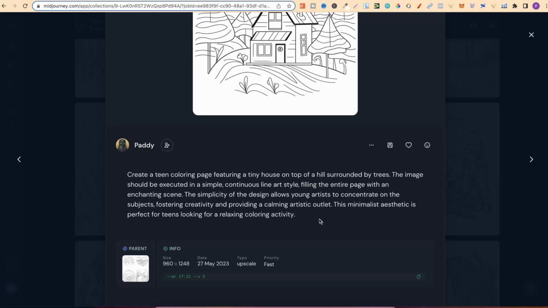The image should be executed in a simple, continuous line art style, filling the entire page with an enchanted scene. The simplicity of the design allows young artists to concentrate on the subjects, fostering creativity and providing a calming, artistic outlet. The minimalistic aesthetic is perfect for teens looking for a relaxing colouring activity.